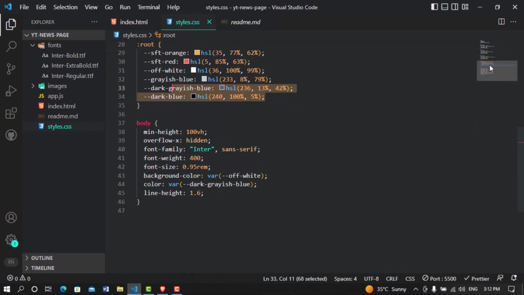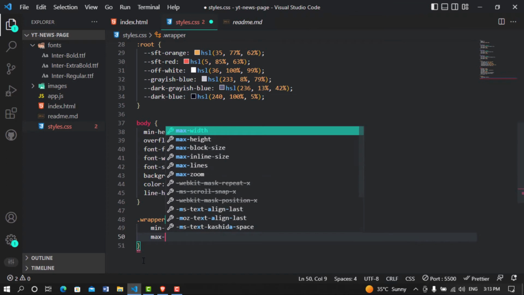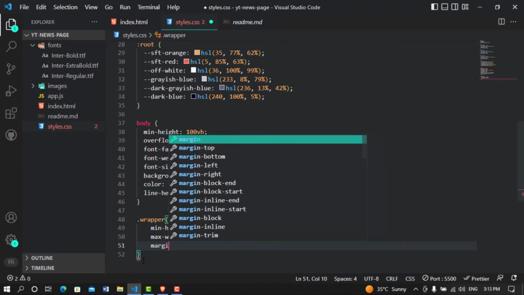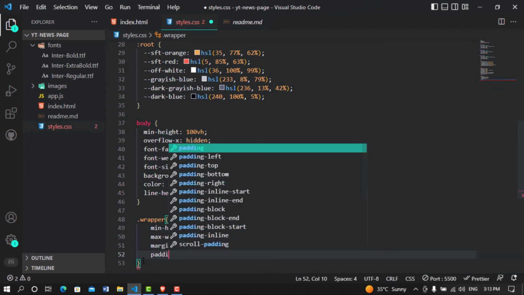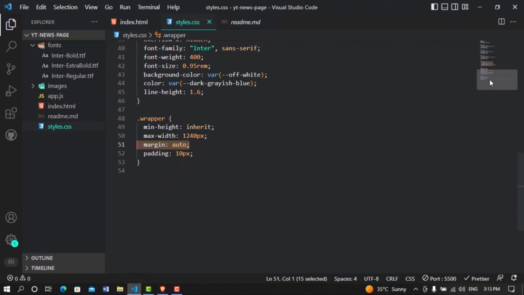So next is the wrapper class, and I added this class so that I can limit the width of the page. So if you are on a wide screen, the page won't stretch to fit that screen. For the wrapper class, let's add .wrapper, min-height inherit, and this would inherit the minimum height of the body, and max-width of 1240 pixels. You can increase it if you want to. Margin of auto and padding of 10 pixels. The margin of auto places the content in the center of the screen.